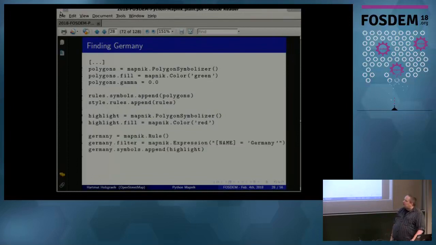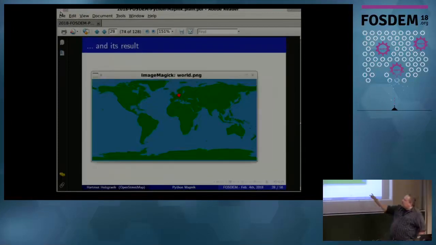So now we create a second symbolizer object and say, okay, this one is going to be filled in red. And we set up a second rule, and this rule gets a filter. So it filters by the expression, by the field with the name in the input, and the name should be Germany. And then we draw it again, and we have the map now without the border artifacts, but we have Germany standing out in red.